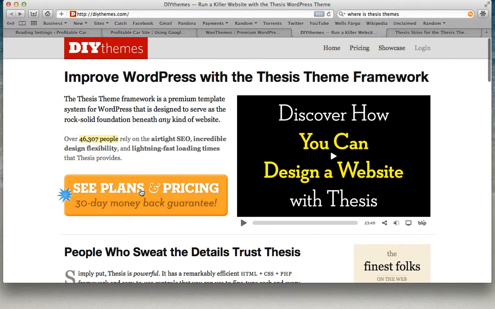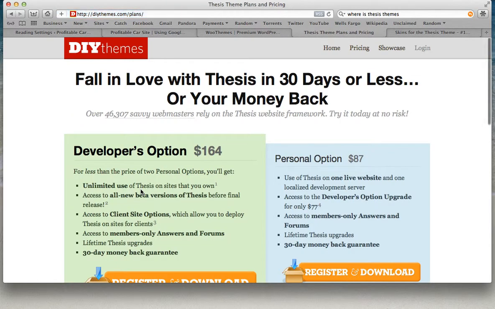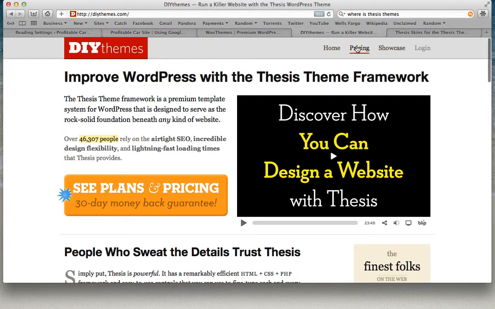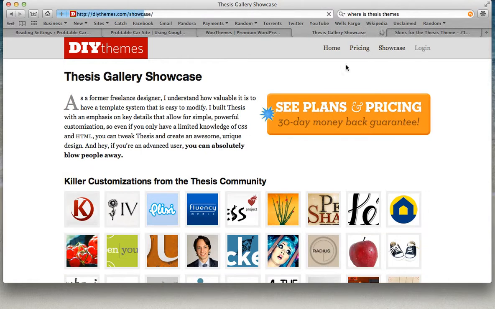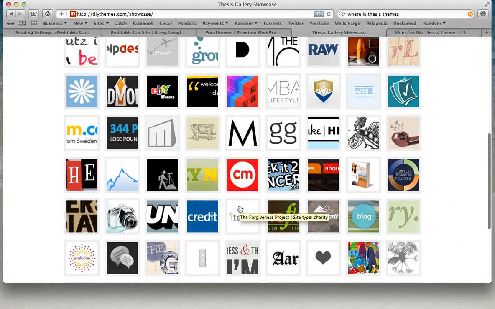You can come in here and you can see the plans and pricing. You know, if you're a developer and you're going to have multiple sites, it's $164 to have unlimited access to all the different themes that they have. But for the personal option, which is going to give you one of the Thesis Themes on one live website, it's going to be $87, so $90 to be able to download this and use this theme. You can come in and you can go to the home, and from there you can go over to pricing and you can go to showcase. So showcase is going to show you what Thesis Theme has to offer, and these are a bunch of different templates that people are using on their sites, and this will give you an idea.